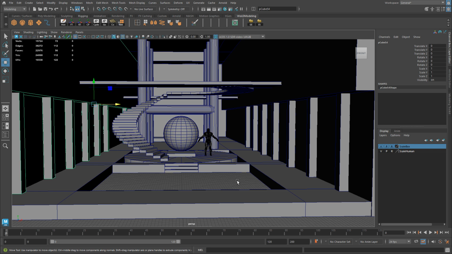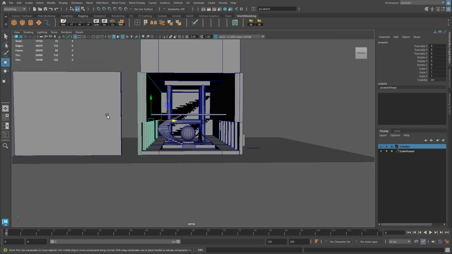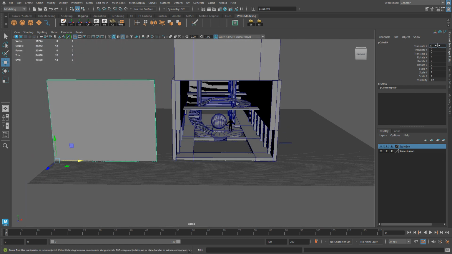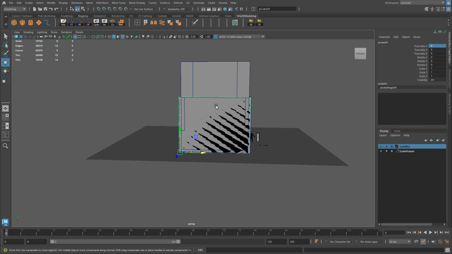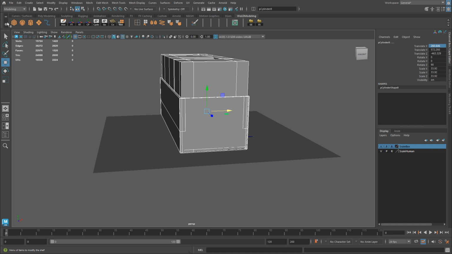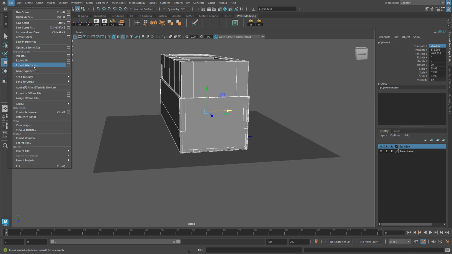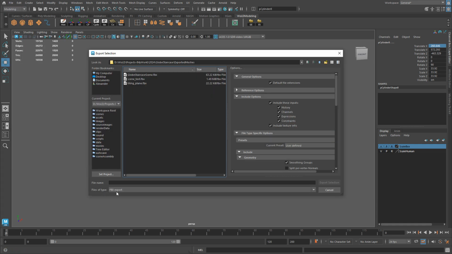So once I had the blockout, what I did was, let me move this wall back so we have something in front. Here's the entire export process that I did. I would select everything, then I would go to File, Export Selection. Make sure I was exporting as FBX export. Choose a folder where you want to export. I'm going to overwrite this scene test. Everything will be exported into a single FBX file.